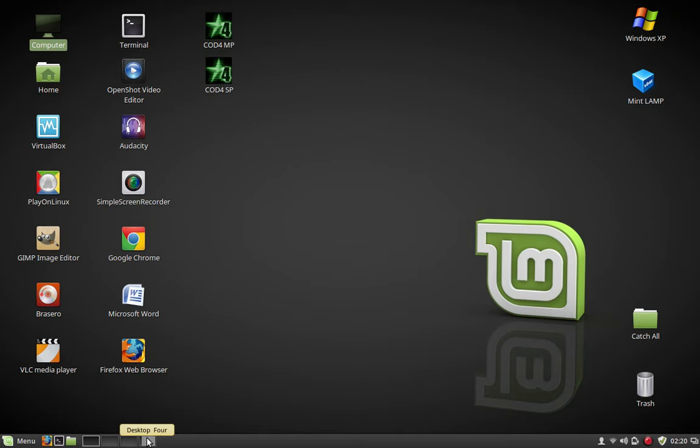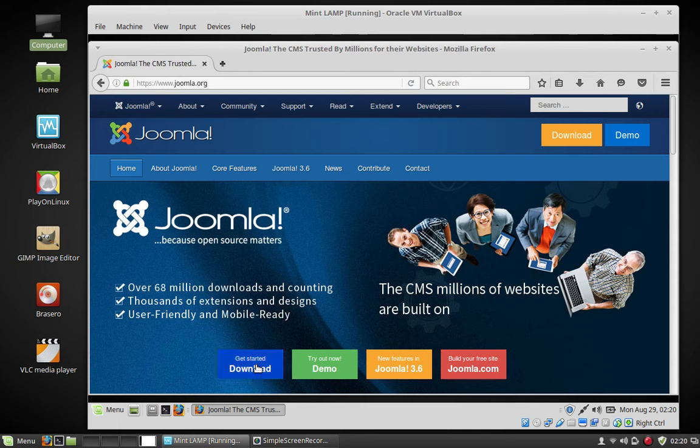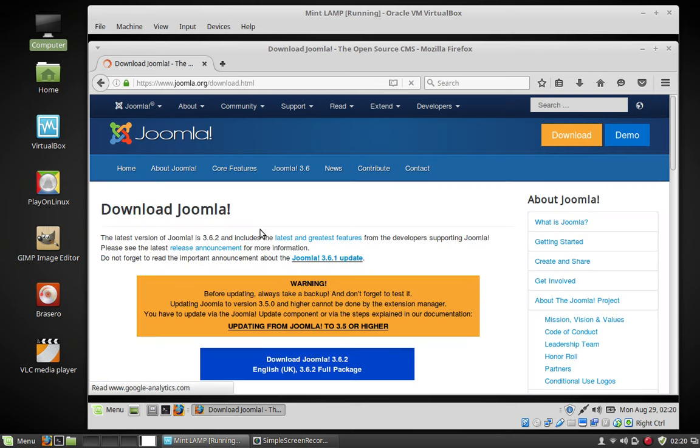Okay, load up the virtual machine that we created. This is the LAMP that we created. And go to joomla.org and go get started downloading. And go ahead and download Joomla. It's right there. We're going to be using 3.6.2 in this tutorial. Depends on when you come back here, I'm sure they'll have an update or something. You may have to install a different module or whatever. But if you're using 3.6.2, this has been tested and it works good.